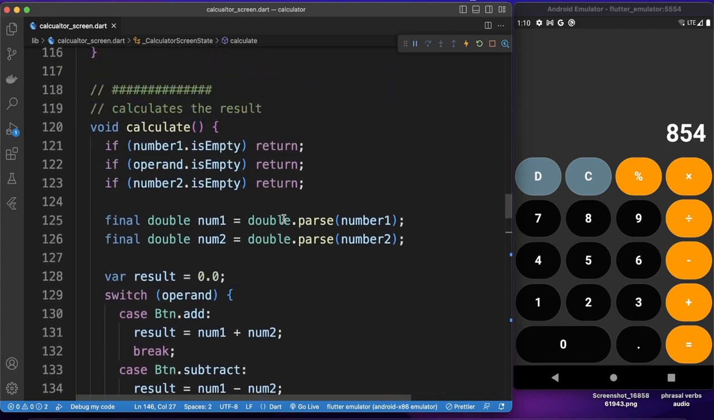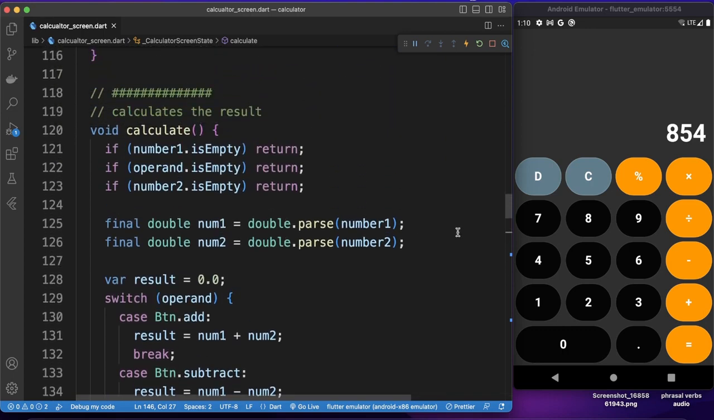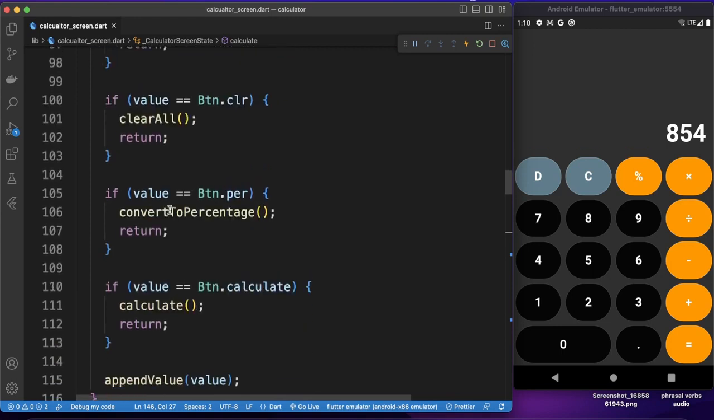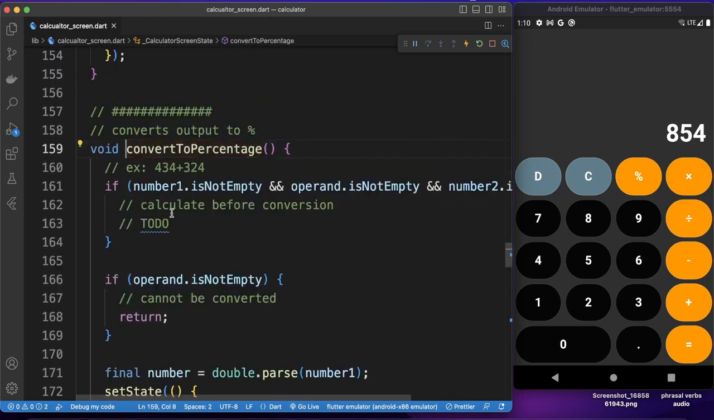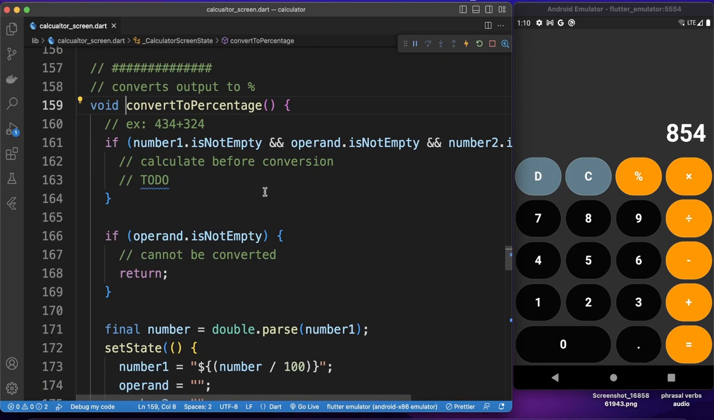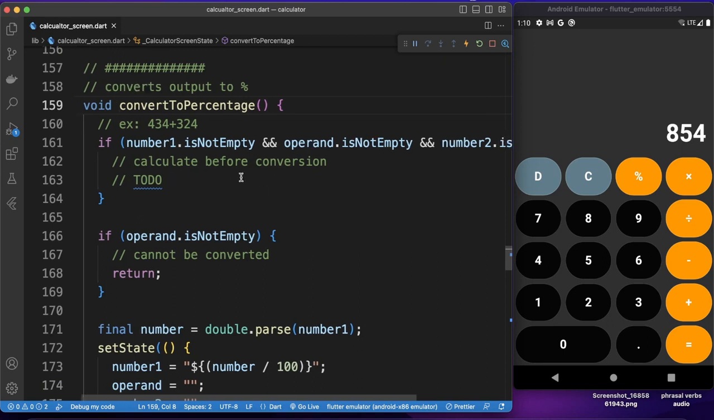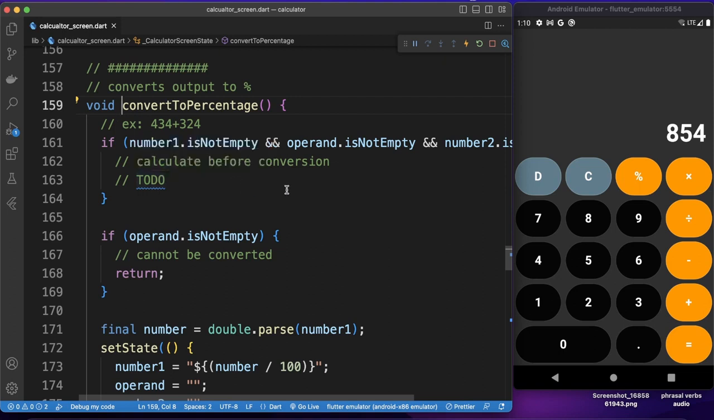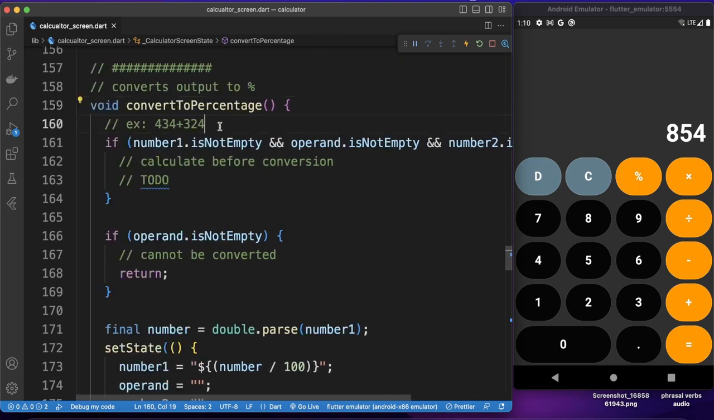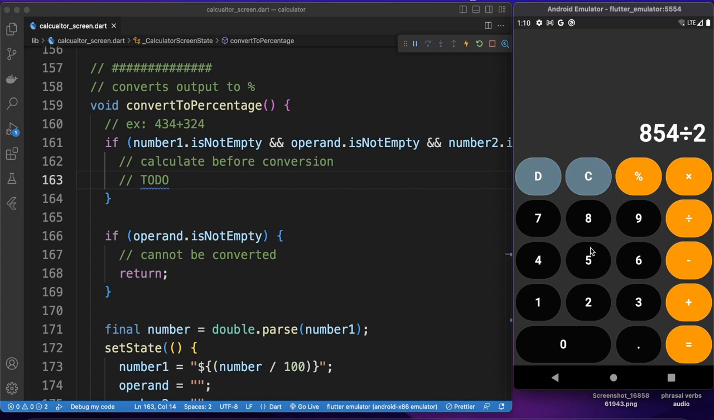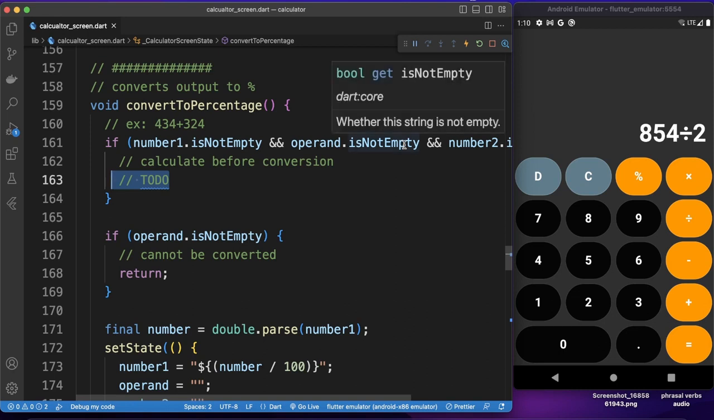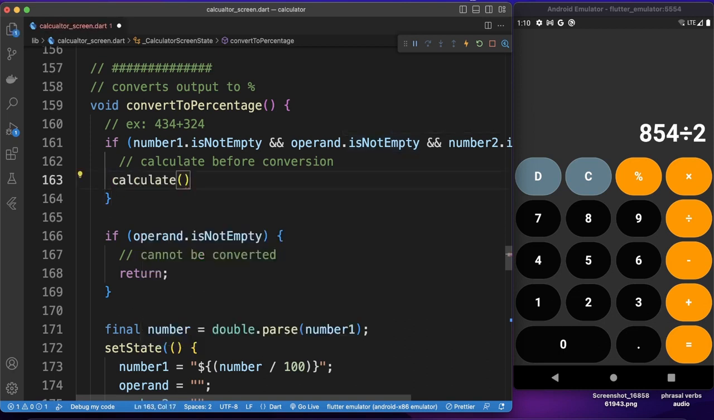So there are 2 more cases we need to consider here. The last one, if you remember, we left 2 to-dos. The first one was inside our convert to percentage function. Before converting our input into percentage, we need to check if that's a proper statement. If there is already a statement, we want to calculate it first and then convert it to percentage. That's why if this condition is true, then we need to call our calculate function here, just like this. All right, I save it.